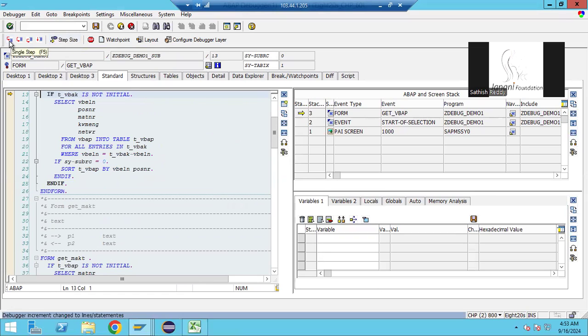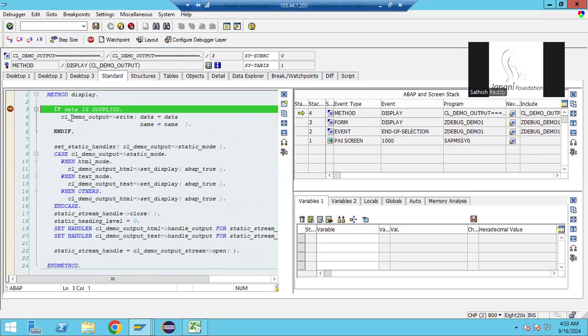Now I am directly clicking on the execute button. I am not selecting anything, just clicking execute. See here what it is showing: it is stopping at the method. The class name is CL demo output, so this is the class and this is the method. In the method it is keeping the breakpoint.